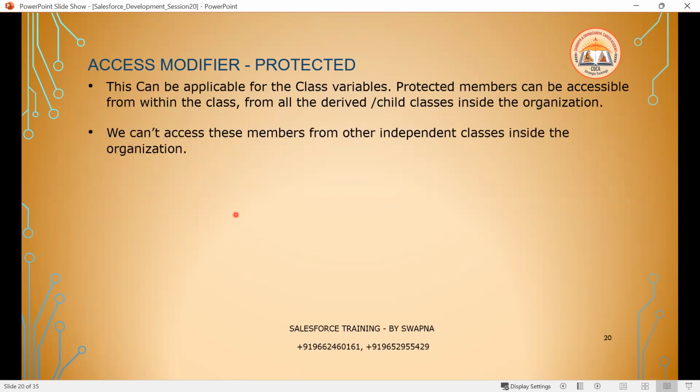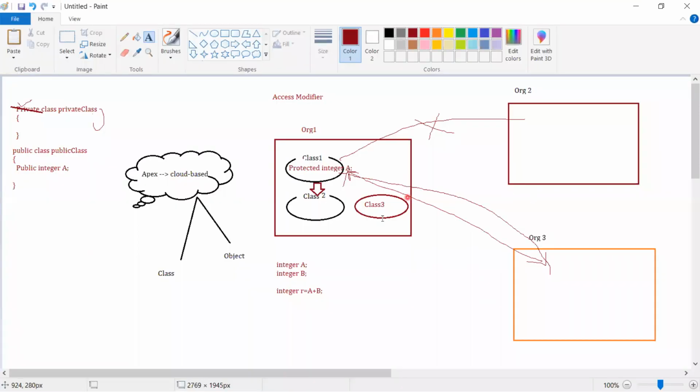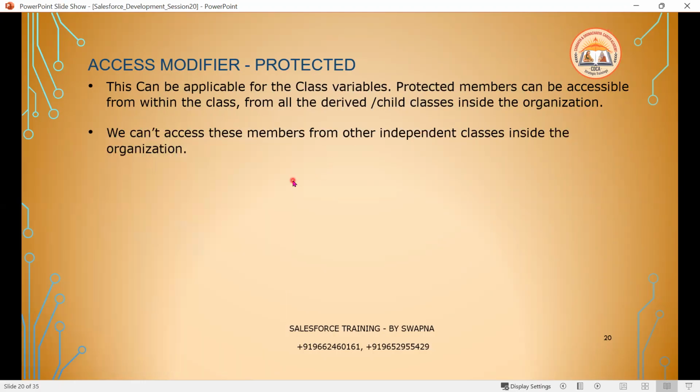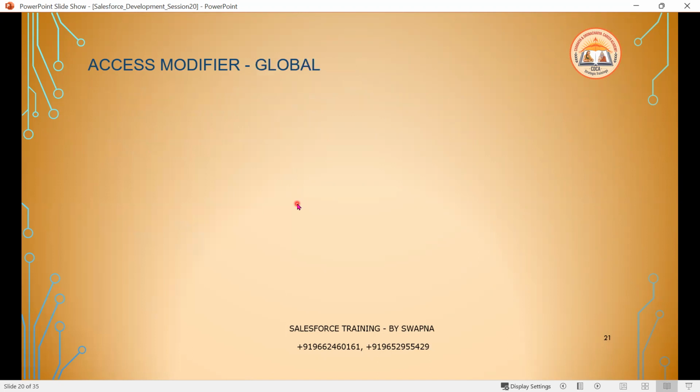And the last point: we cannot access these members from other independent classes inside the organization. By independent classes I mean class 3, which is independent. There is no relationship between class 1 and class 3. That means they cannot access the protected members or protected variables.